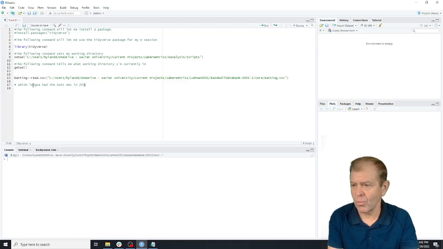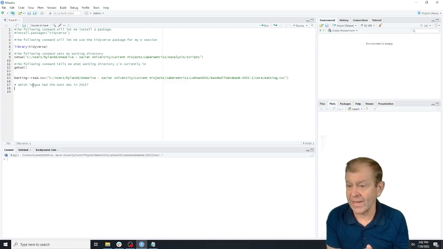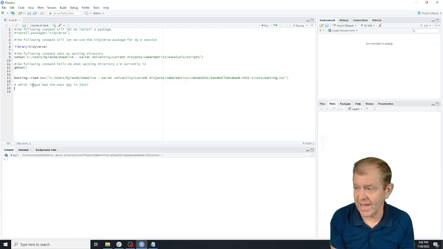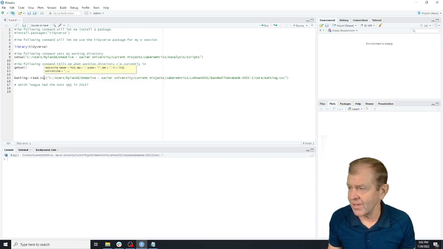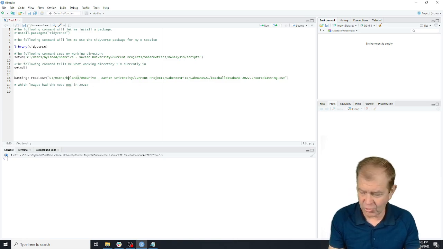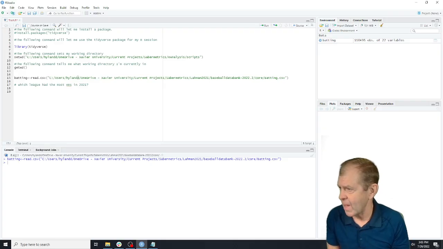in 2021? There would be different ways to answer this, and we'd use different data sets, different data frames. But I'm going to use the batting table from the Lahman database. I'm going to use my read CSV command to read batting into a data frame called batting. Here I've got the directory where batting is stored. So I'm going to hit Control Enter and load batting.